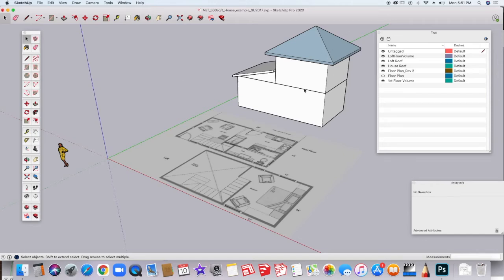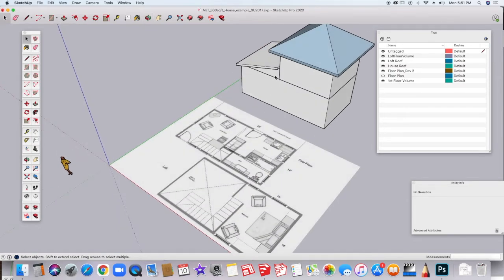So we've created our volume studies and made our roofs. My roof has kind of a hip roof, pyramid shape over the loft area, and then a shed roof that's going to be covering the lower part of the first floor. And you'll see in the floor plan that this part here is going to be open to the loft space.